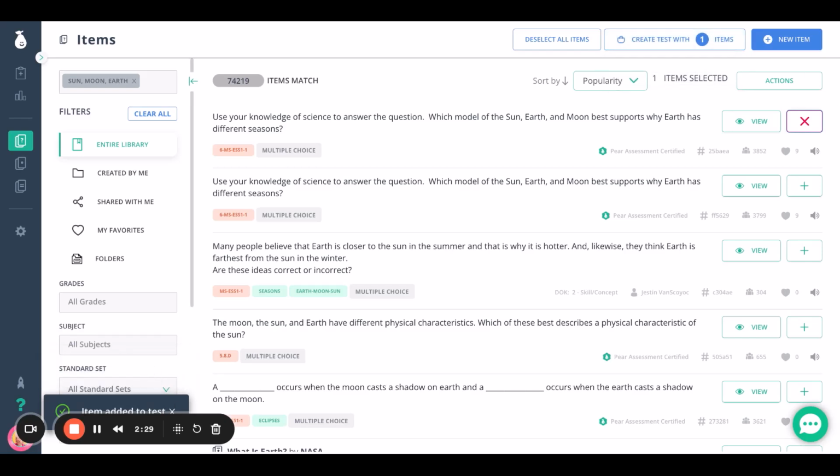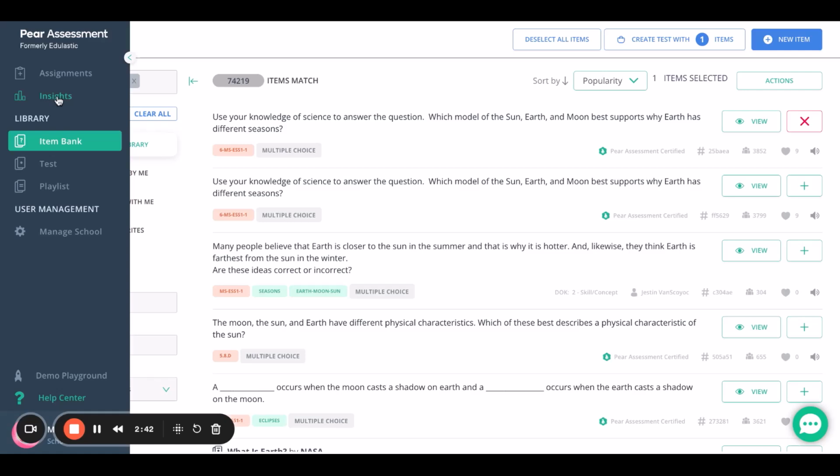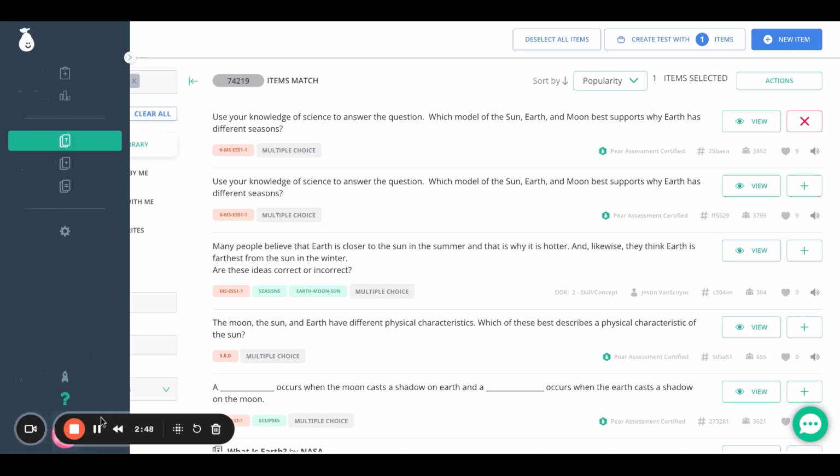Formatively, during the lesson, I can then have on another screen Pear Assessment open and see exactly how my students are doing as they're answering the questions during the lesson. After that lesson, or after a series of lessons, if I click on Insights, I can then compare all of that information and see students' progress as well as what needs to be retaught.